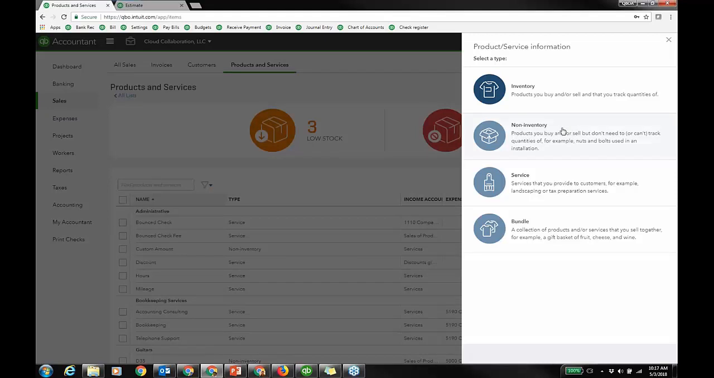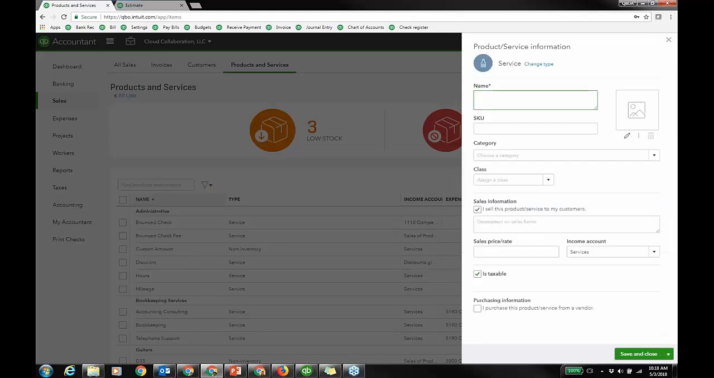But I have 4 subtypes, right? And for most service-based businesses, you're using either a non-inventory part or a service part, and you're just putting in the name, SKU if there was one, category, and then you can turn on the purchase side, right? All right, so that's two-sided items.